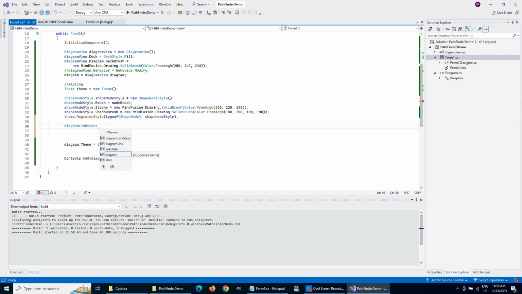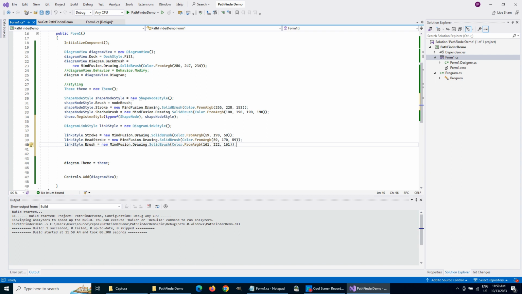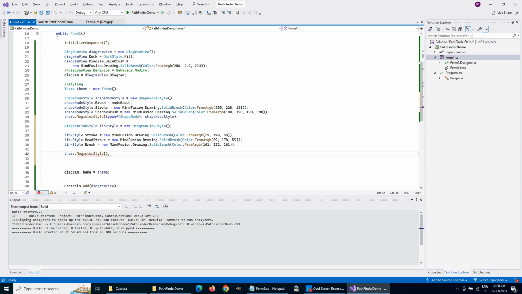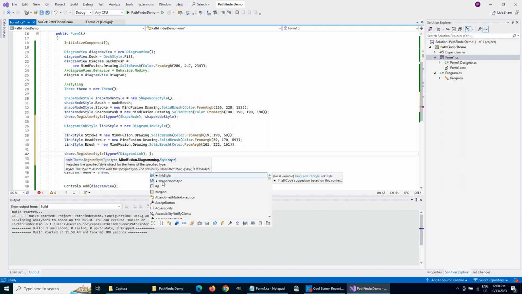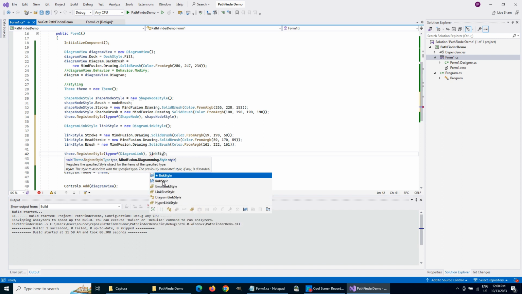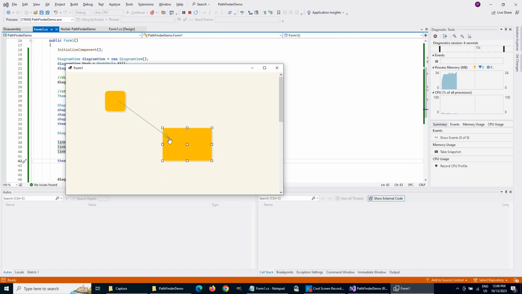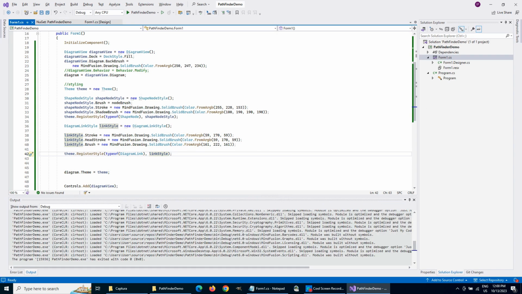The next style will be for diagram links. It uses custom brushes for the stroke, head stroke, and the interior of the arrowhead shapes. We register the style with the theme as well. Finally, we assign the theme instance to the theme property of the diagram. Our nodes are drawn yellow now. The links are green. Fine.